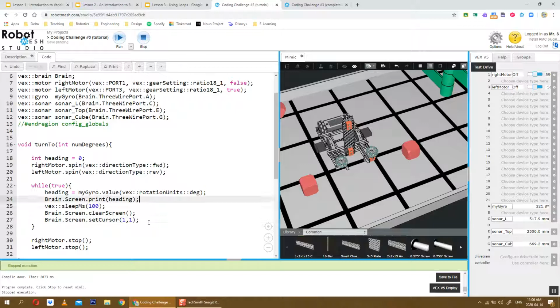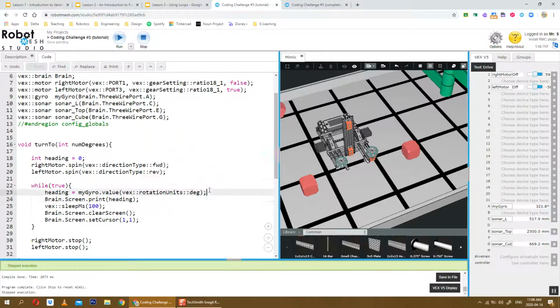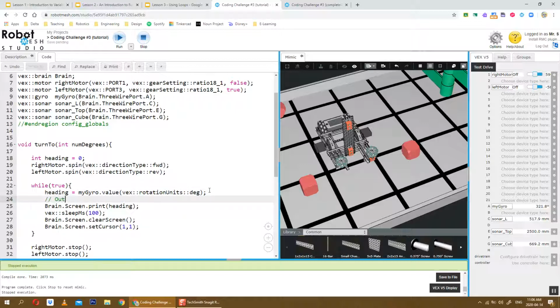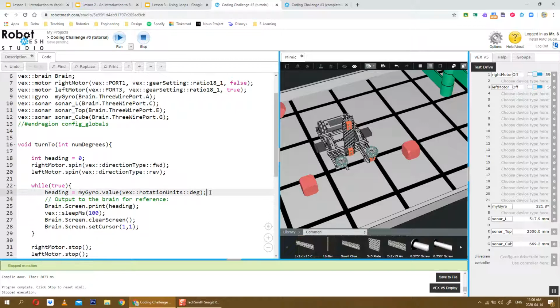Now, we don't have a condition that's going to actually end this loop. And also, this is going to be output to the brain for reference. We actually have to use the heading. So what we should do... So yeah, we don't have anything to break out of this loop yet. We have everything else, but it's just going to keep going forever. So the only other thing that we need to do is we need to have a condition.